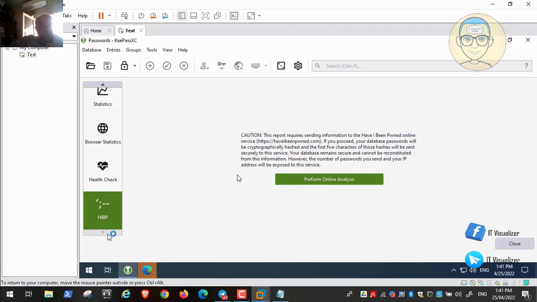Okay, if you proceed, your database password will be cryptographically hashed, and the first 5 characters of that hash will be sent securely to this service. Your database remains secure and cannot be reconstituted from this information. However, the number of passwords you send and your IP address will be exposed to the service.